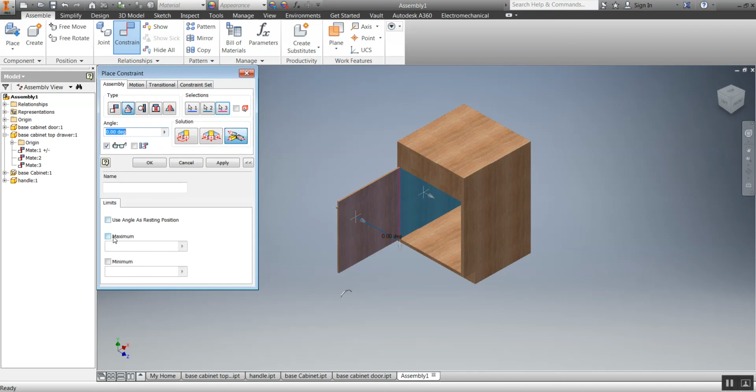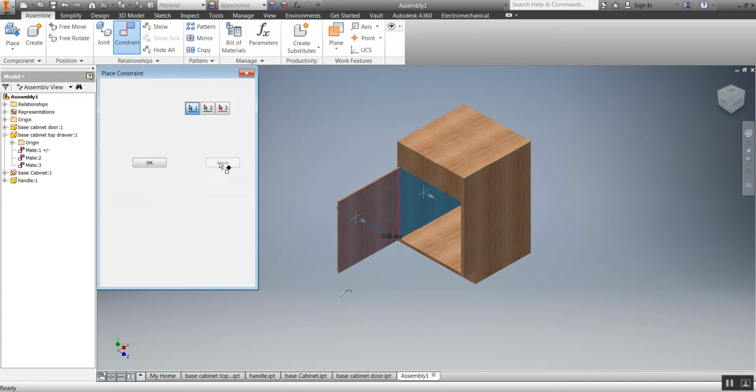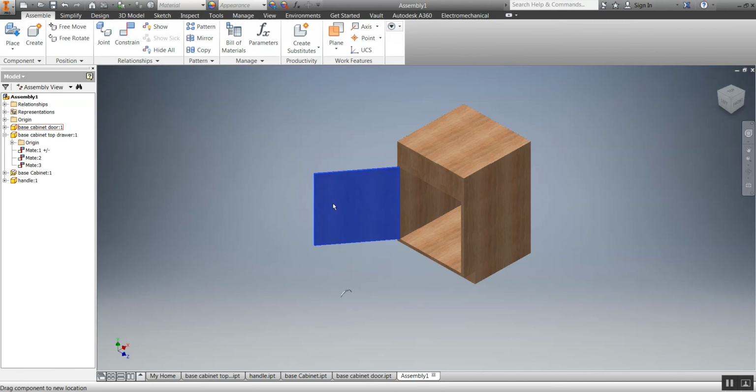That's 0 degrees. So now I can add a max and a min to get this to close. I'm just guessing, but to close it is probably a negative 90. We'll find out in just a second here. Once I apply this, I went the wrong direction.